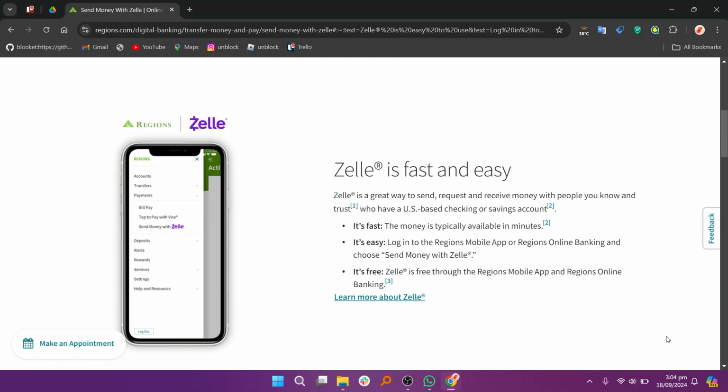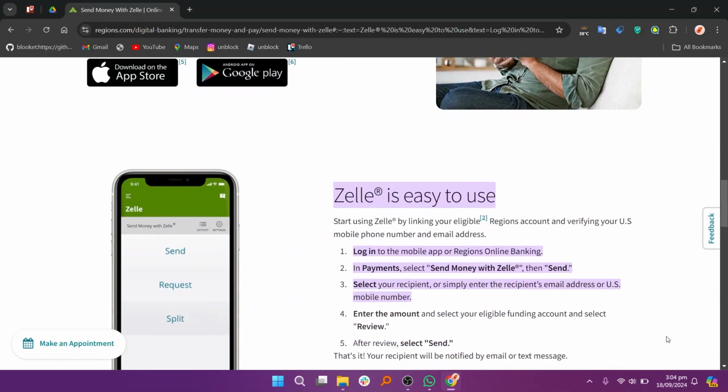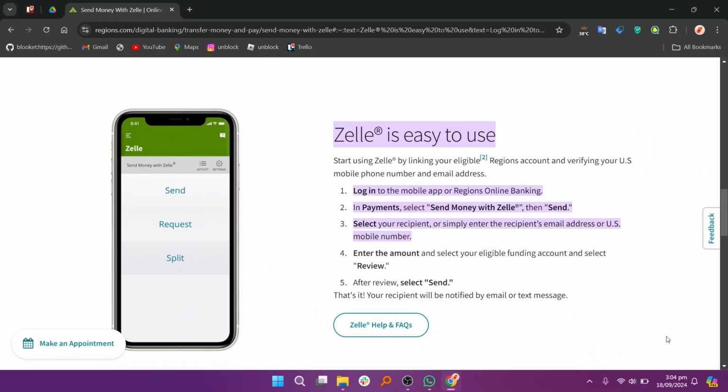First, log in to the Regions mobile app or Regions online banking and choose Send Money with Zelle. Zelle is free through the Regions mobile app and Regions online banking. Now start using Zelle by linking your eligible Regions account and verifying your US mobile phone number and email address.